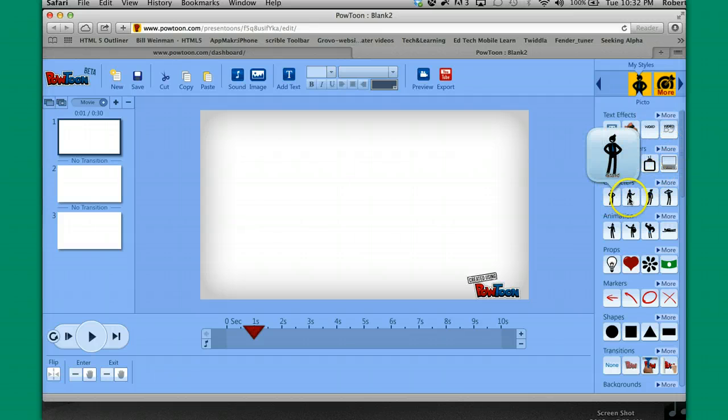You have various characters. You have male and female characters in all kinds of different poses. You can have characters with animation. This one appears to be talking. This one is playing a guitar, flexing the muscles, and flying. Again, male and female images. You can get to those by hitting more.